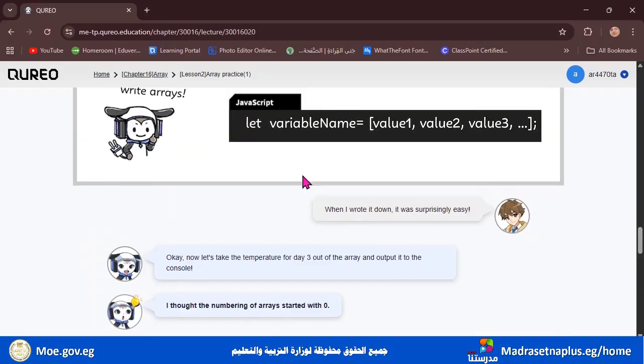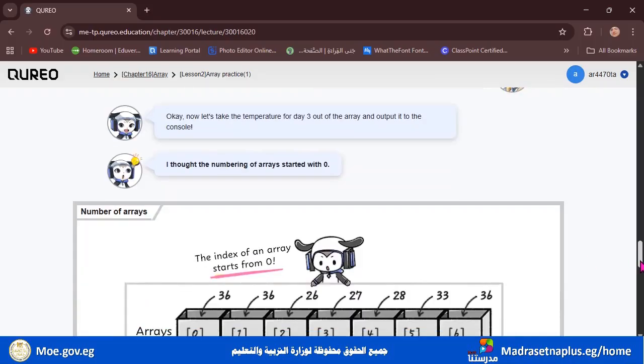So this is how to write an array. We write let variable name equal and open the square brackets value 1 and a comma, value 2 and a comma, value 3 and so on till we end it and close the square brackets and finalize it with a semicolon. When I wrote it down, it was surprisingly easy. Well, okay, now let's take the temperature for day 3 out of the array and output it to the console. I thought the numbering of array starts with 0.